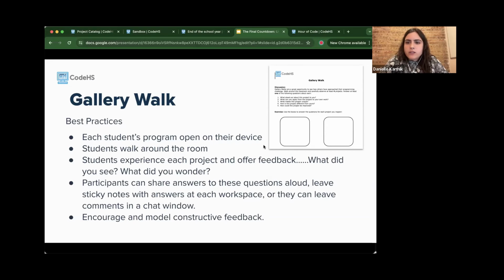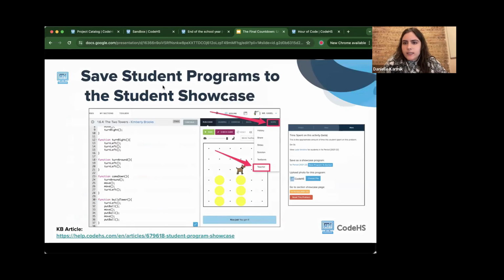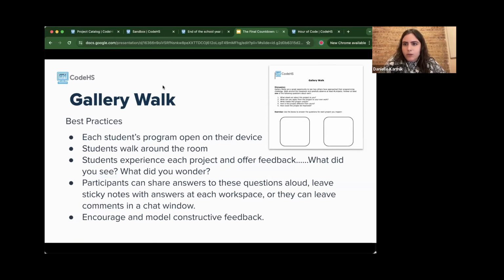They can offer feedback to each other. What did you see? What did you wonder? And the feedback could be given aloud, like if you split the group in half and students stand with their projects, or they can leave feedback on sticky notes for the projects. And this also just encourages being proud of your work. And then also it's good for practicing constructive feedback. And then in the chat there is a link to that handout in the upper right-hand corner.